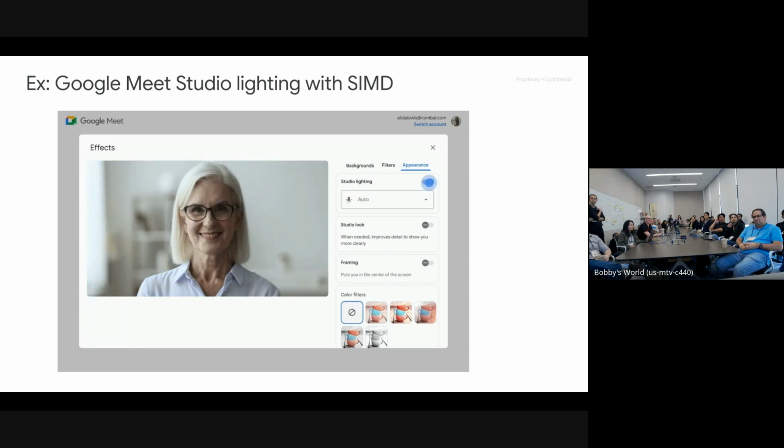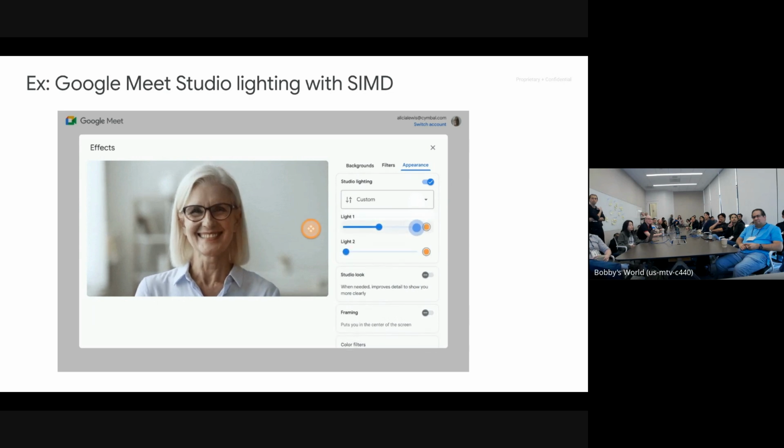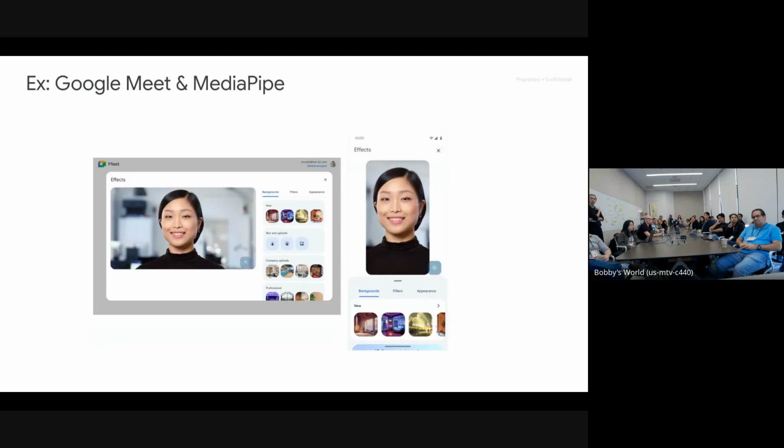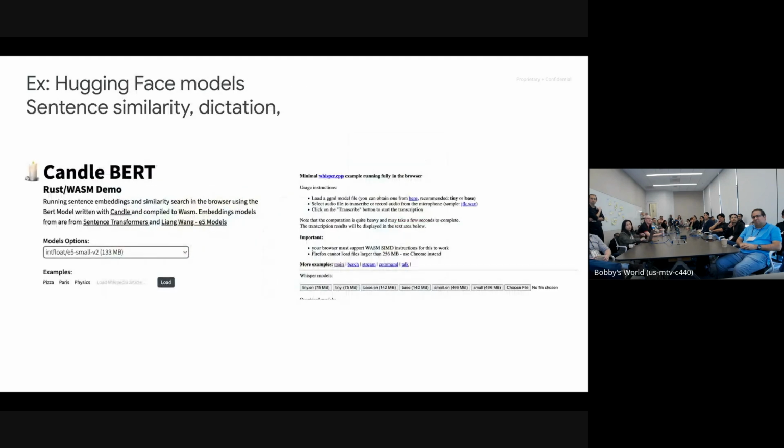A quick example, I really love this one, studio lighting, where you can put artificial lights into the actual scene and have AI generate all of this, and this happens with MediaPipe and WebAssembly SIMD. Same thing. There's also a lot of Hugging Face models, like sentence similarity, dictation, and others.